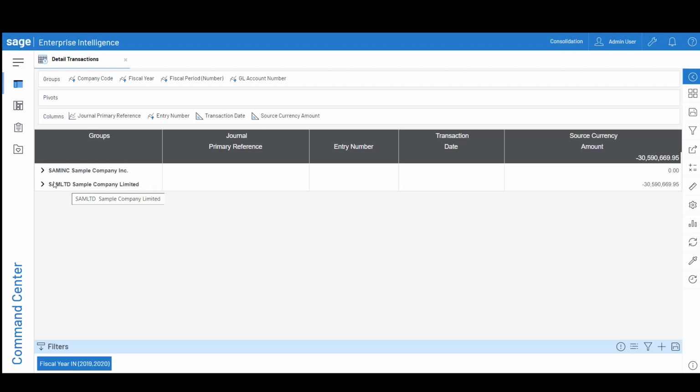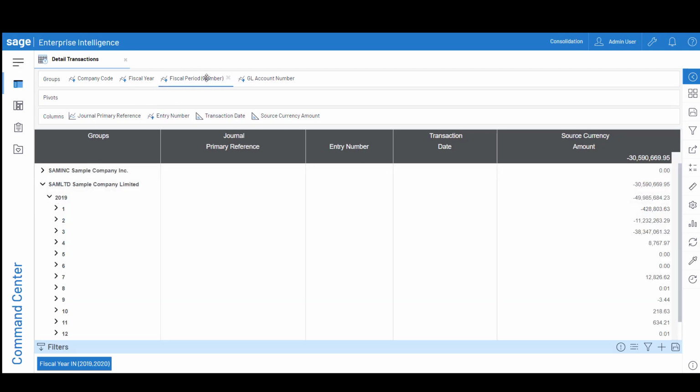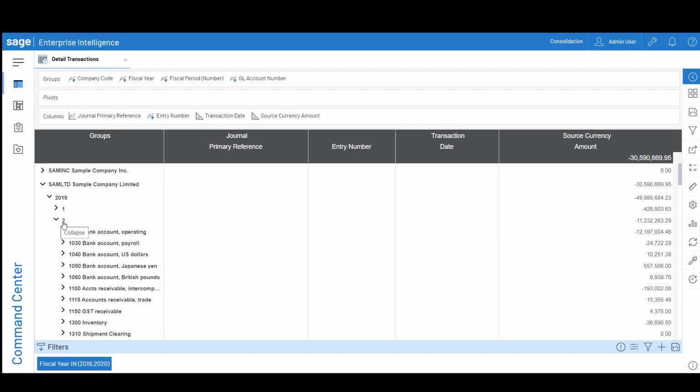and SAM Ltd. If we further drill down on one of these companies, let's say SAM Ltd., we can see the next level of detail, which is the fiscal year. Drilling further down on one of the fiscal years, we can see the fiscal periods. Further drilling down on the fiscal periods, we will see the next level of detail, which is the GL account numbers. And then we can further drill down on each one of these account numbers to see the raw level details, such as the journal primary reference, the entry numbers, the transaction dates, and the postings, such as the source currency amount, as mentioned here in the last column.